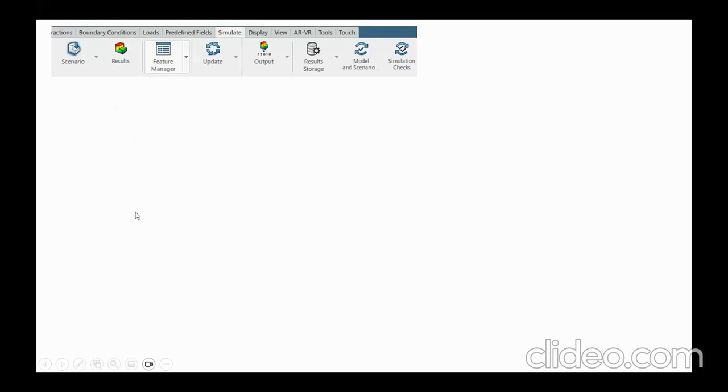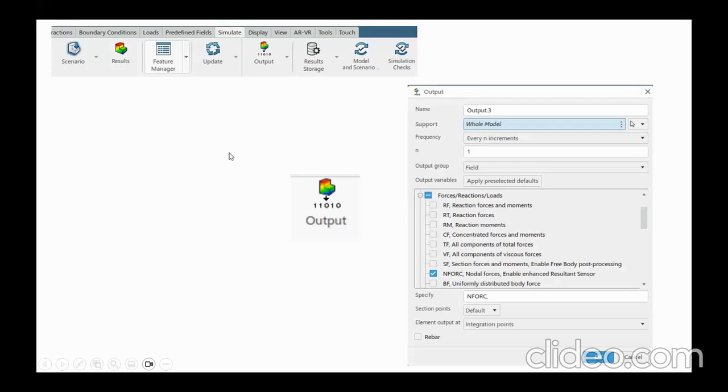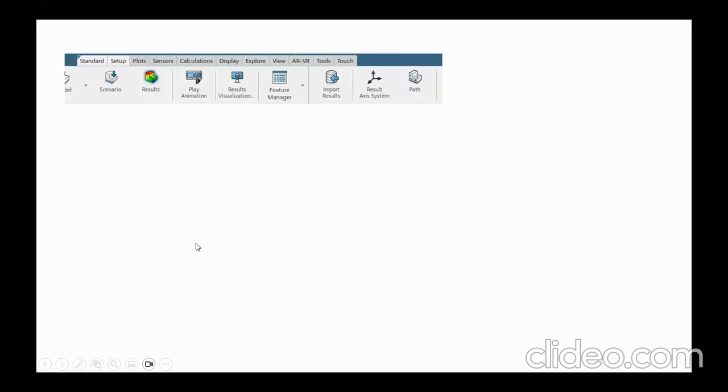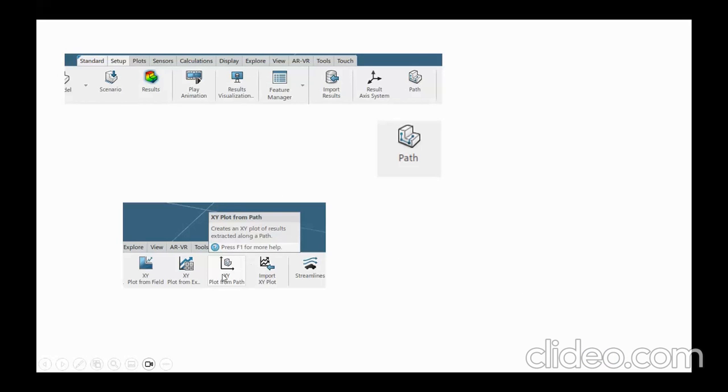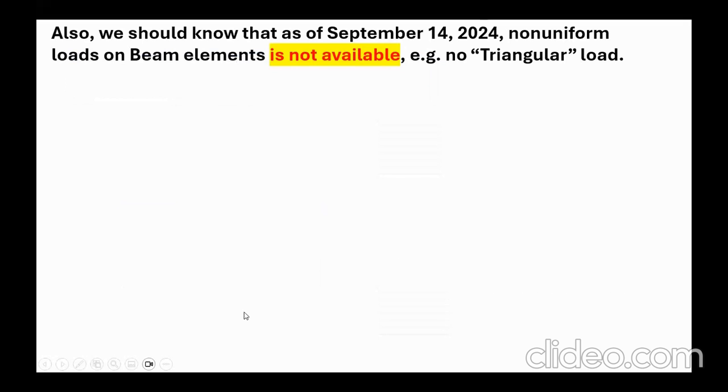Now, one thing that you should be aware of, that if you want to generate these graphs, you have to ask for additional data. You have to ask for this thing, N force, okay? And without that, you won't be able to generate these two graphs. And once everything is done, you're going to have to create a path and basically use the XY plot from a path to generate such graphs, okay?